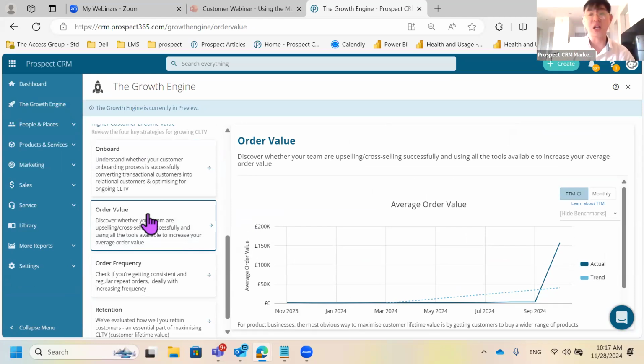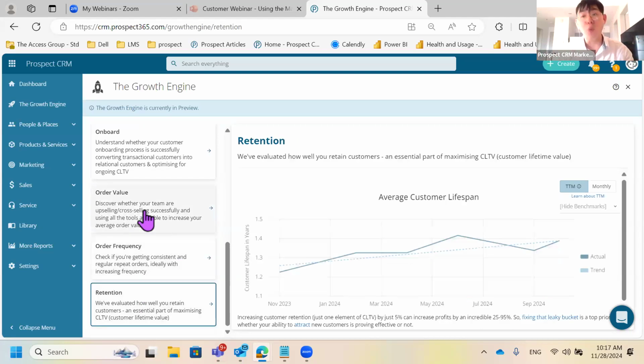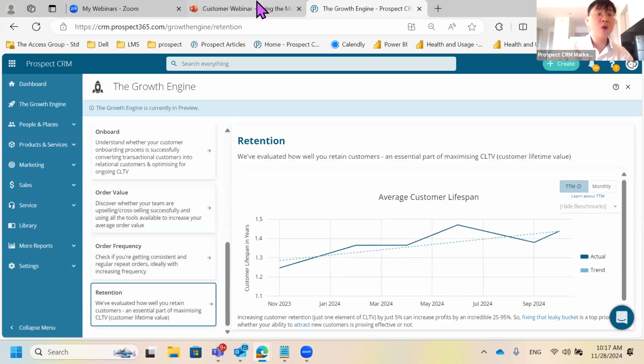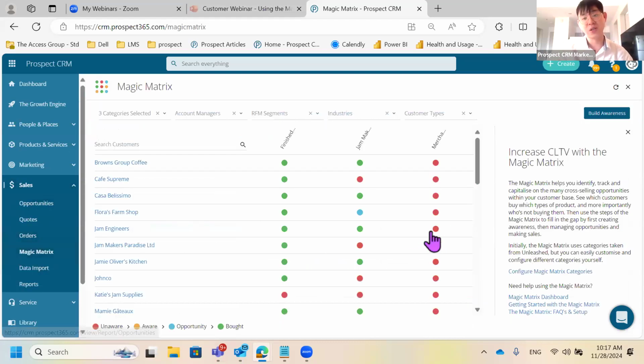Like just now, I noticed that a lot of people are not buying my merchandise. So I came up with a campaign that focuses on selling merchandise to people who have low awareness. So how do I find people who have low awareness? Just go to, tada, Magic Matrix. So basically use Growth Engine to identify what kind of strategies you want to use, and you go to Magic Matrix to find who are the customers that you want to target.